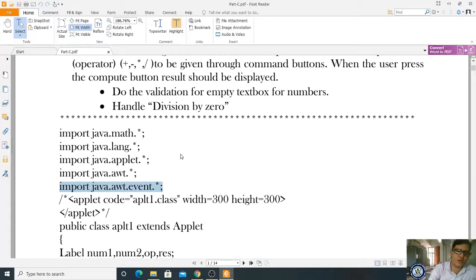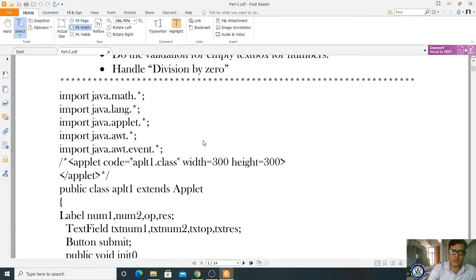Import java.awt.event.*. This event package you also have to import. Now you are writing the applet code. The applet tag, here the code you are passing is the class file. Please observe here, applet1.class file. This comment line must be included in your program. If it is not present, it won't execute. Okay, the applet tag is very important.